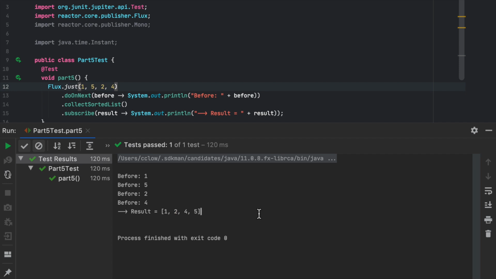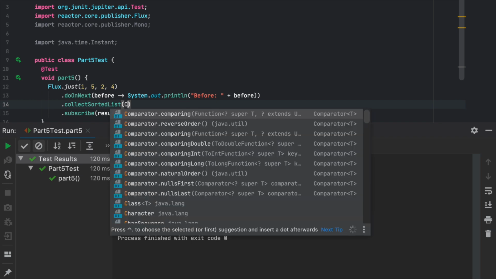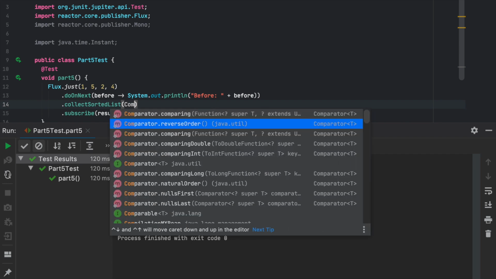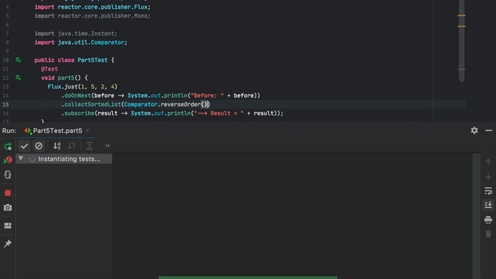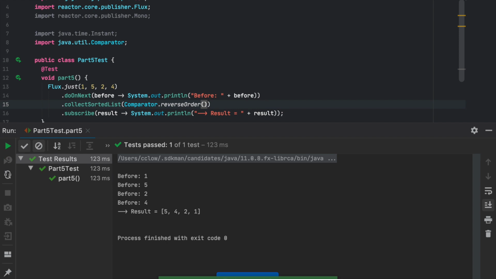We can change this sorting order by providing a custom comparator to sort the list in other orders. For example, I could use comparator reverse order to reverse the order of the list, or I can provide any comparator function. Another way to sort a data sequence is to use the sort operator.